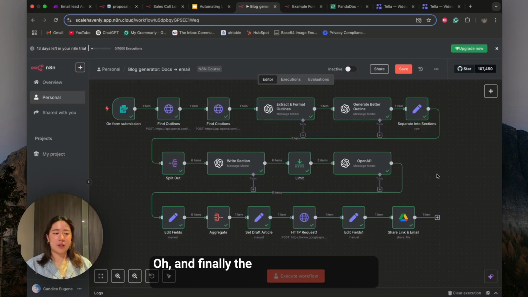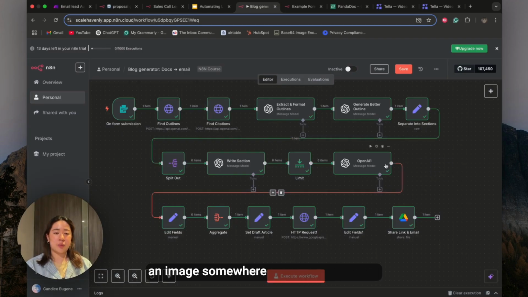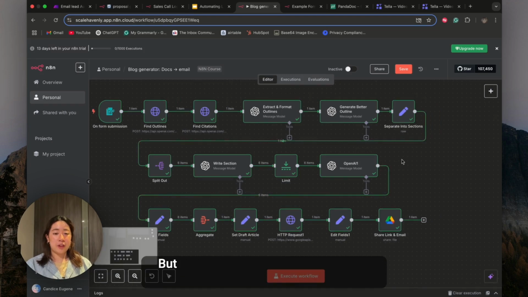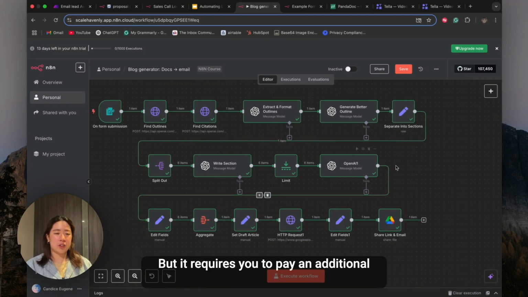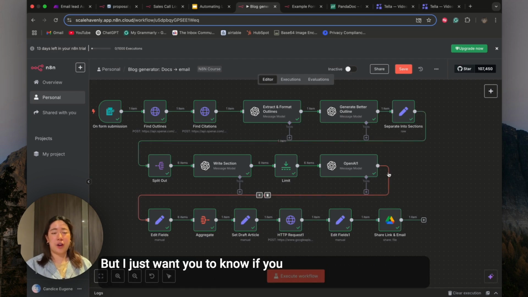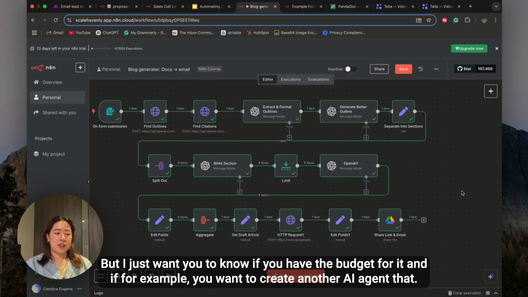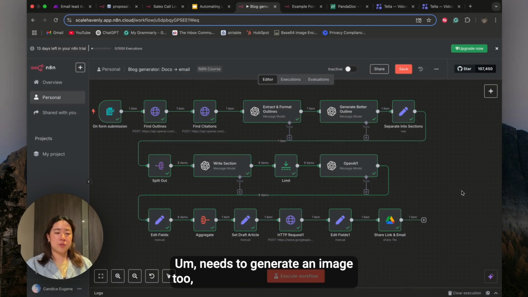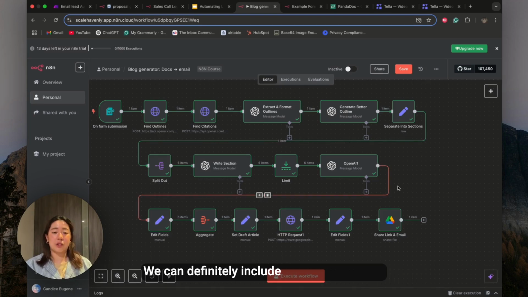Oh, and finally, the last thing that I forgot to touch on is that you can also generate an image somewhere along this workflow, but it requires you to pay an additional subscription amount for OpenAI, I think. That is why I removed it from this sequence, but I just want you to know that if you have the budget for it, and if, for example, you want to create another AI agent that needs to generate an image too, then I think it will be worth it. We can definitely include it in this workflow.